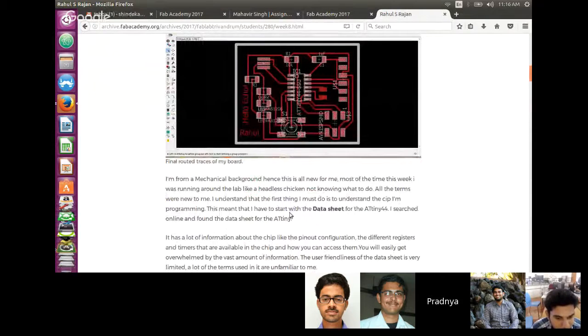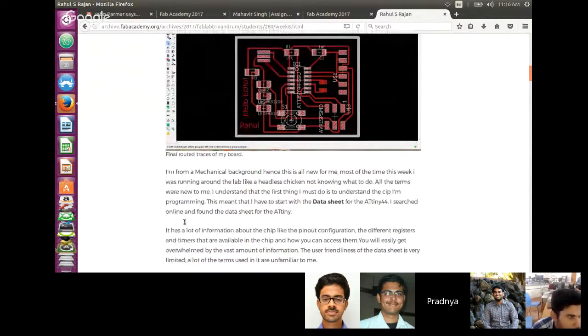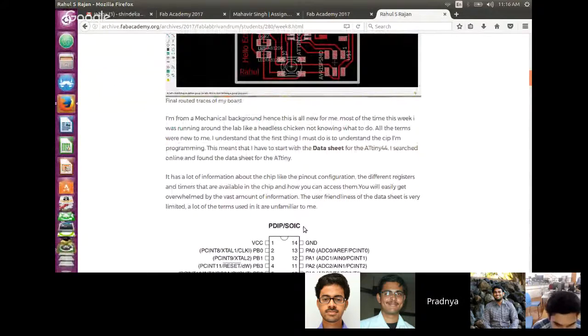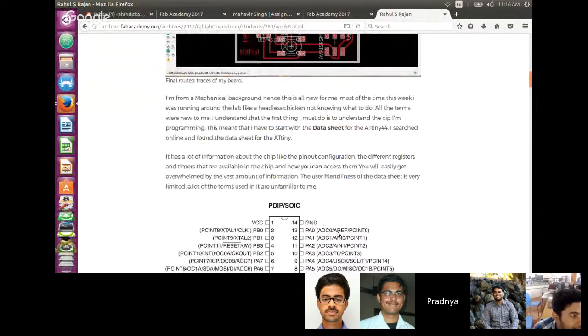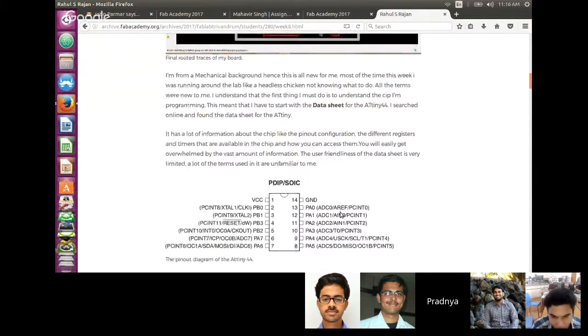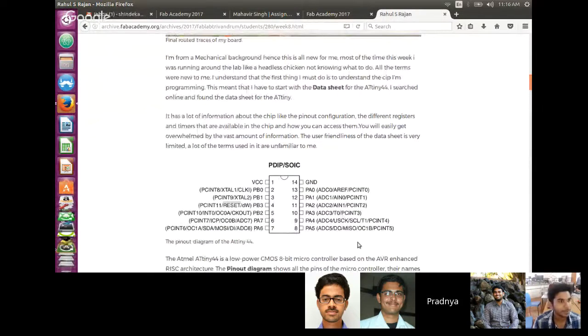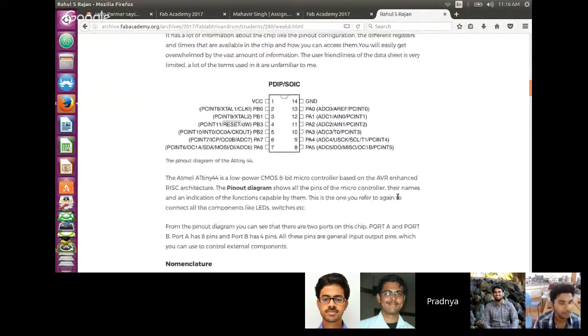I've gone through the data sheet, but it's like finding a needle in a haystack. I don't know what to find. There's a lot of stuff there. Yeah, that is what the whole experience about the data sheet is like.